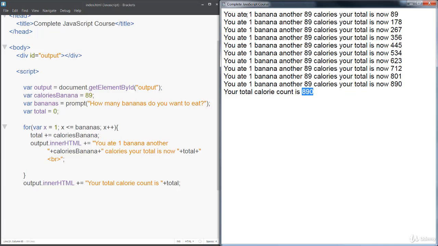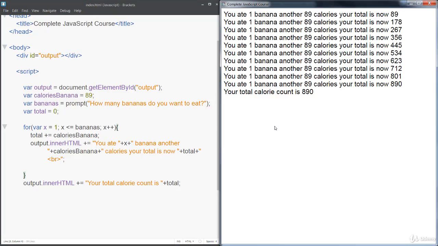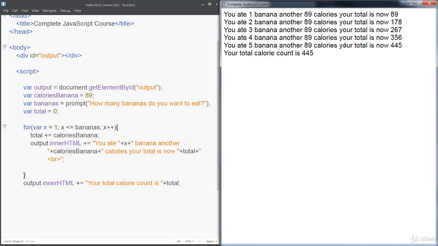So what we also need to do is change the value of X there. So let's update this now. So let's add in X. So that's a dynamic value. So this is going to be changing. And also, we want a different message for the first one, because when we see our first one, you ate 1 banana, another 89 calories, your total is now 89. Well, they didn't really eat another one.